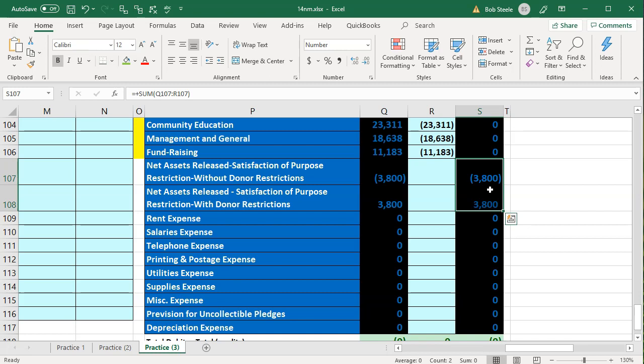These were the allocation amounts going from with restriction to without restriction. You can think of this kind of like inter-fund type of transactions. So we need to make this allocation process to make the allocation between with and without restrictions. So we're going to close these out. And so we're just going to match these up.